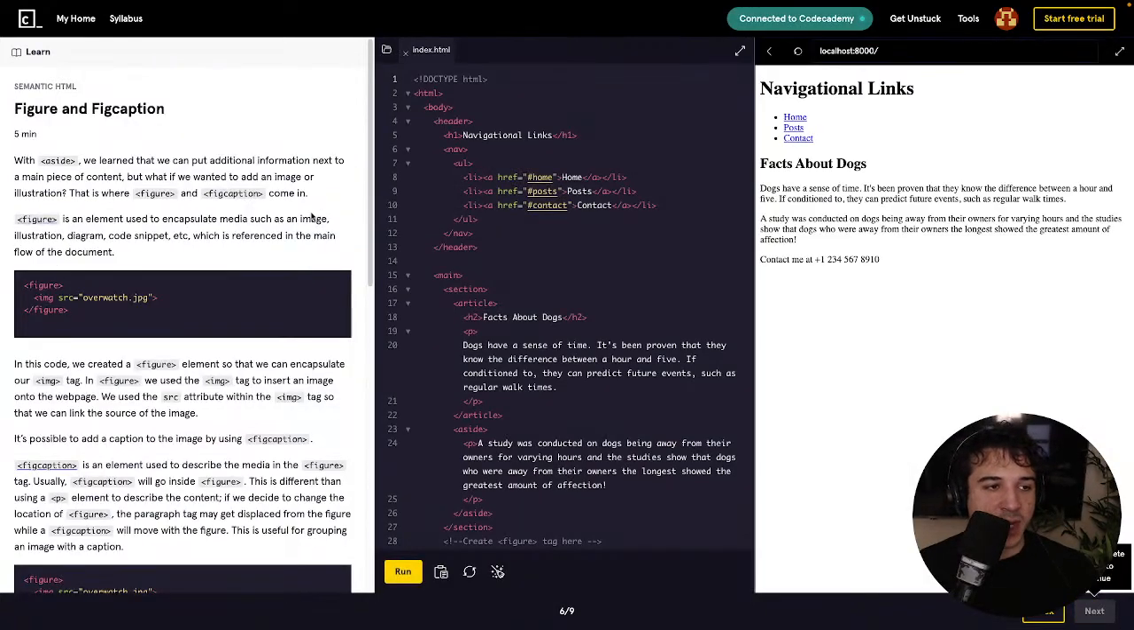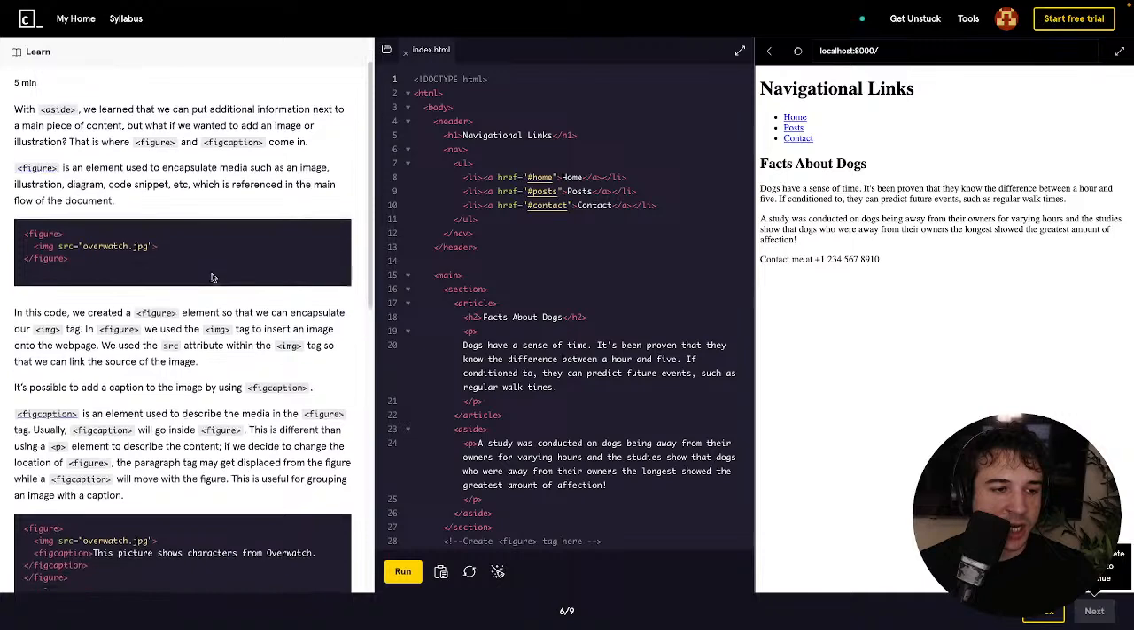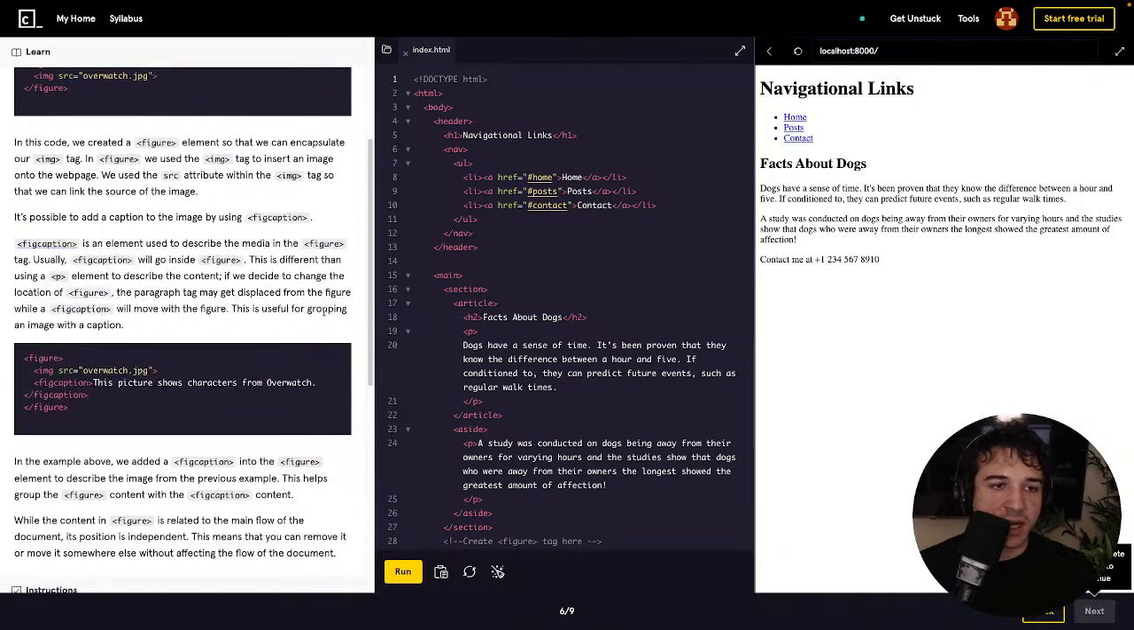Figure and figcaption. With aside, we learned that we can put additional information next to a main piece of content. But what if we wanted to add an image or illustration? That is where figure and figcaption come in. Figure is an element used to encapsulate media such as an image, illustration, diagram, code snippet, etc., which is referenced in the main flow of the document. Here we see figure with an image with a source equals overwatch.jpg. In this code, we created a figure element so that we can encapsulate our image tag. In figure, we use the image tag to insert an image onto the web page. We use the source attribute within the image tag so that we can link the source of the image.